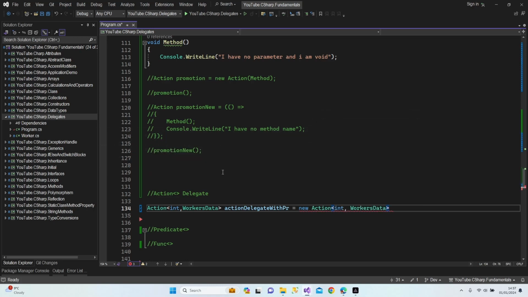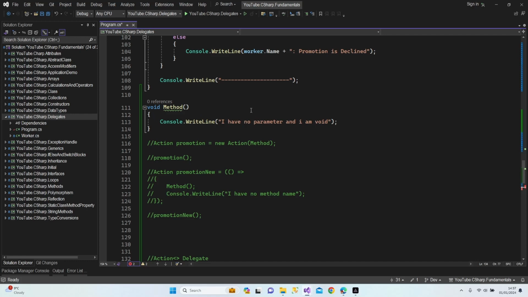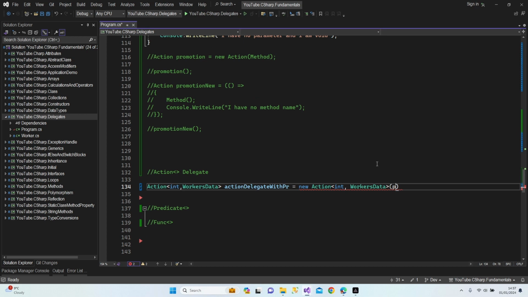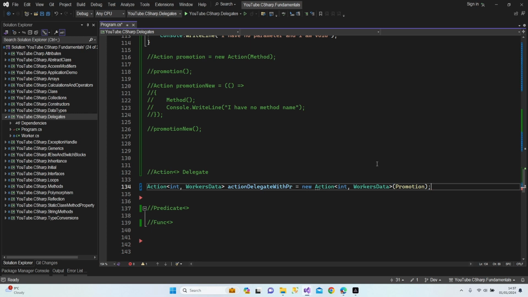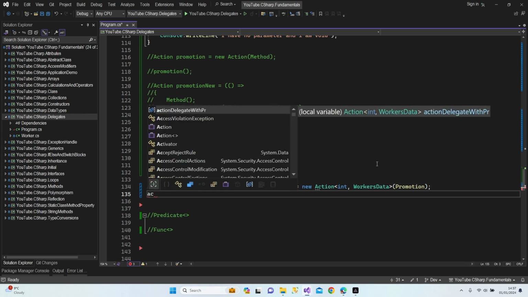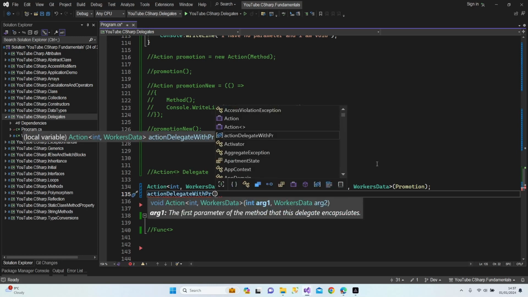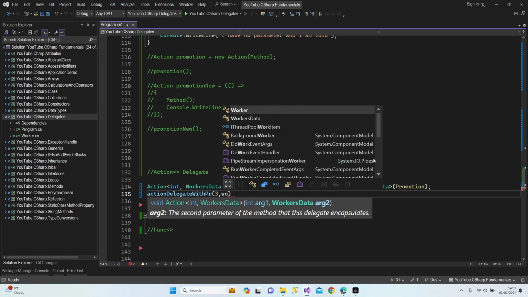Let's open the brackets, and it is asking for a method that contains two parameters and returns void. So what we have in our hands is promotion, two parameters, and it's void. Let's use it. Promotion, here we go. Let's use this action delegate now. Once you open the brackets, it's asking for two arguments. The first one is experience. Let's give 3.